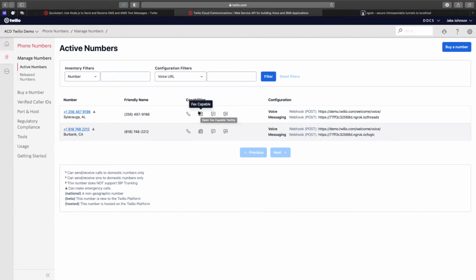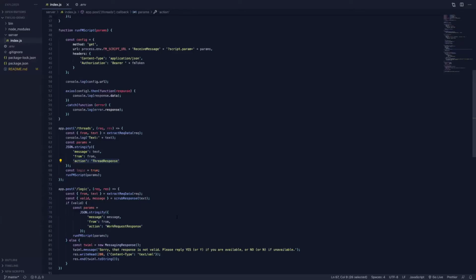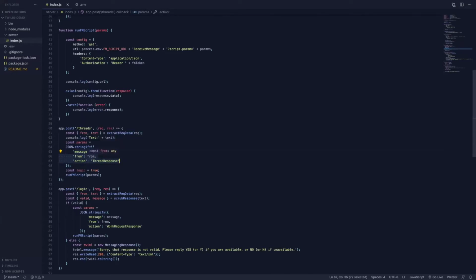Also, they have fax capable numbers. So if you'd like to fax people from FileMaker, you can do that as well. Essentially what you would do there is you're going to get an encoded version of that image, and you're going to send the encoded version just like I'm doing here, where I'm parsing things into the JSON object. That's where I'm going to send that encoded image.